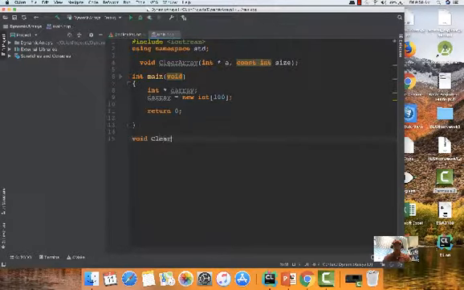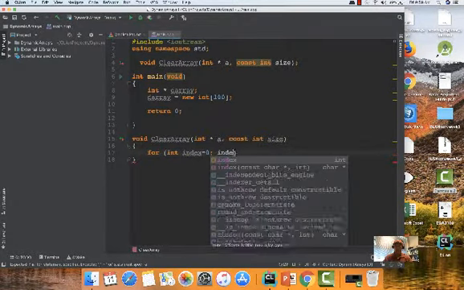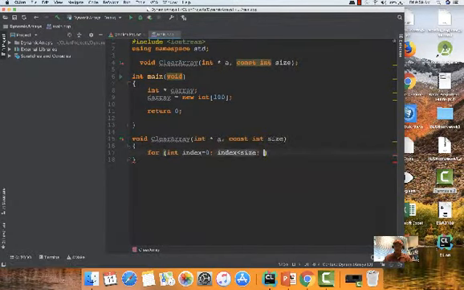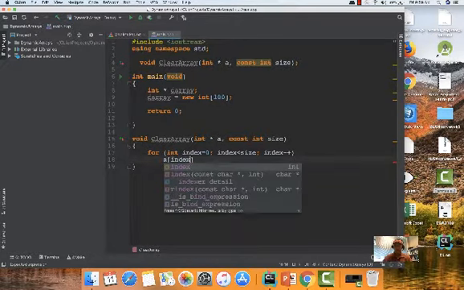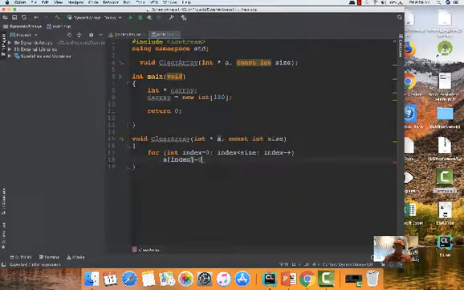So void clear array. Int asterisk a, I'm passing in a pointer to an integer, and it's going to be an array, and I've got to tell it how big it is. In clear array, I'm going to say for int index equals 0, while index is less than size, index plus plus. And all I'm going to do is say a index is equal to 0.